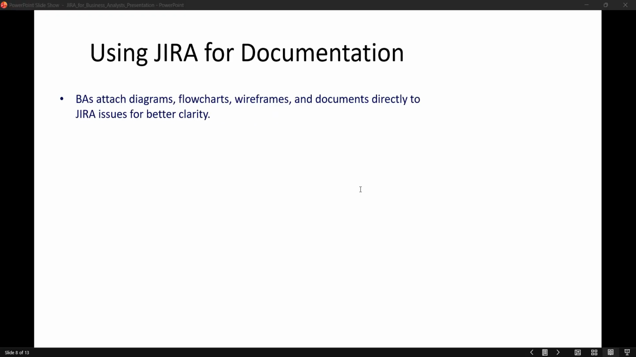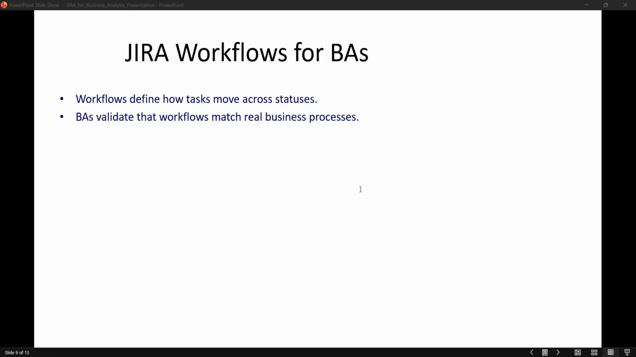Using Jira for documentation, Jira allows business analysts to attach relevant documentation directly to issues. This includes flowcharts, wireframes, diagrams, process documents, and screenshots. By keeping everything in Jira, BAs ensure that the development and testing teams have all the information they need in one space.